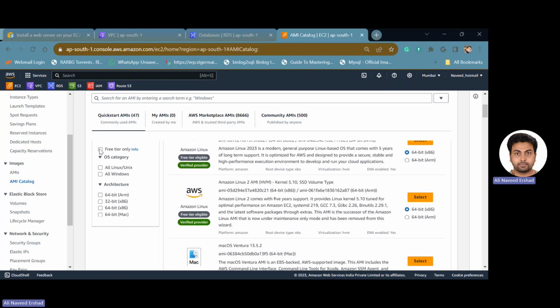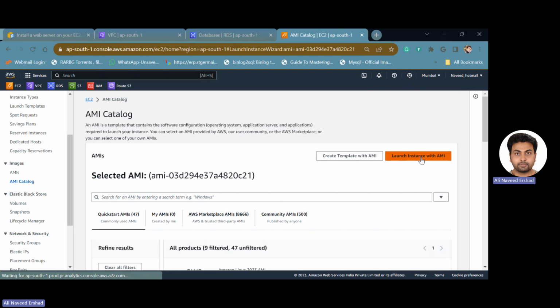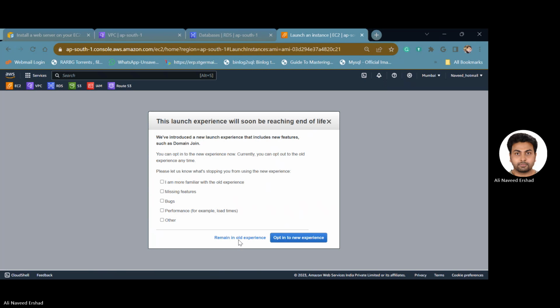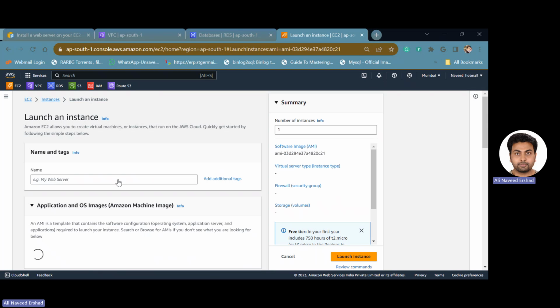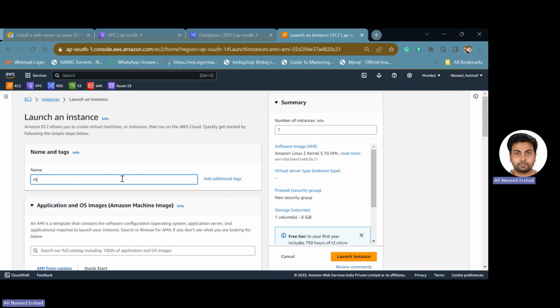So I'll click on free tier, check on the Linux one. I'm going to use the Amazon Linux AMI, 64-bit. So select this and then launch. Give the name my web server 1.